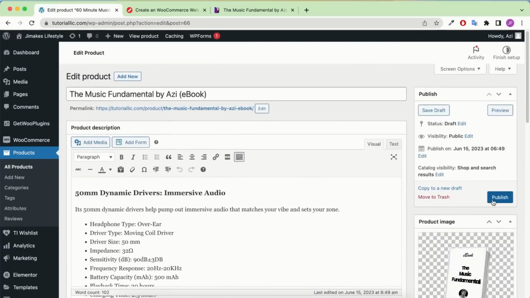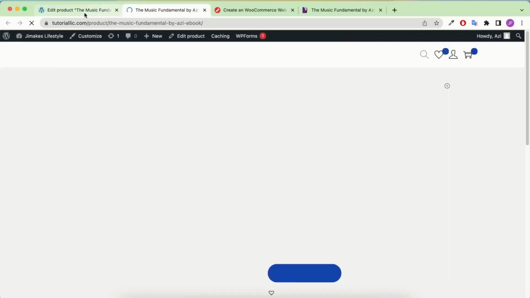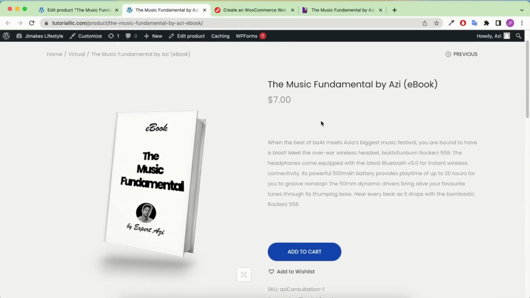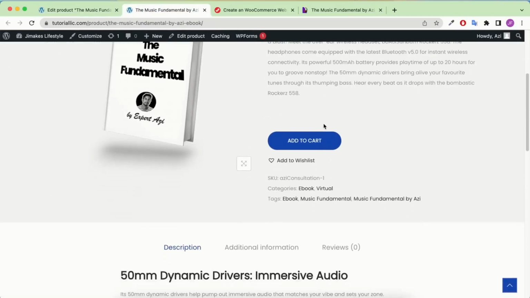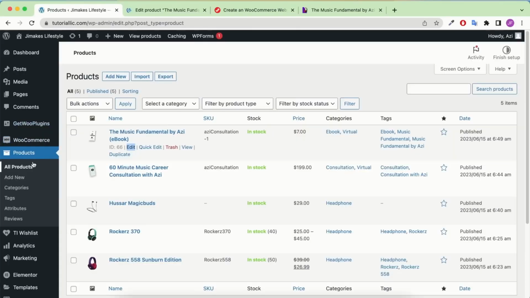So let's set up everything and click on this Publish button to publish this product. And let's click on this View Product button to see the product. So just click on View Product. And now as you can see, this product is now added. And yep, now everything looks fine. So now let's click on this All Products button.